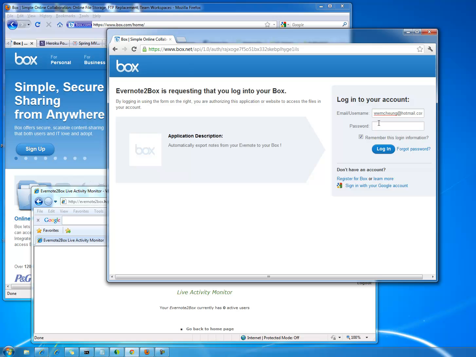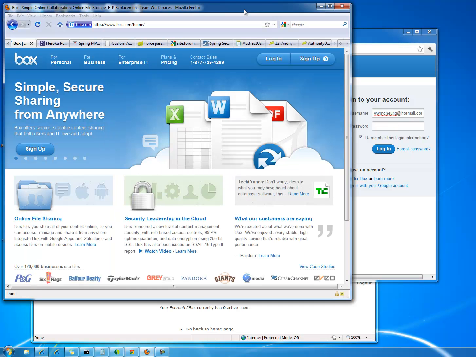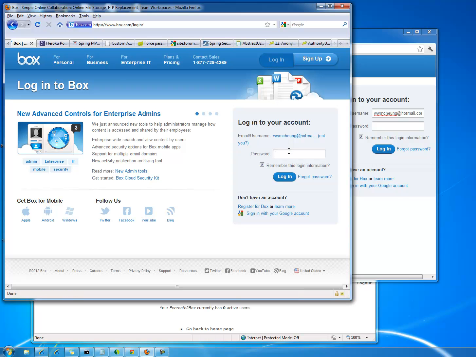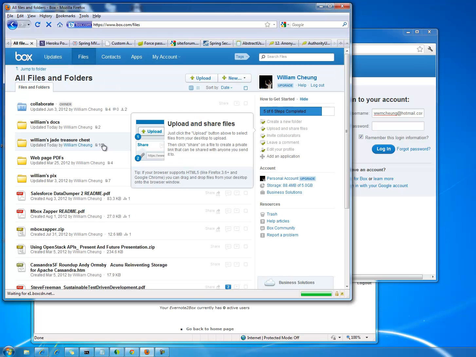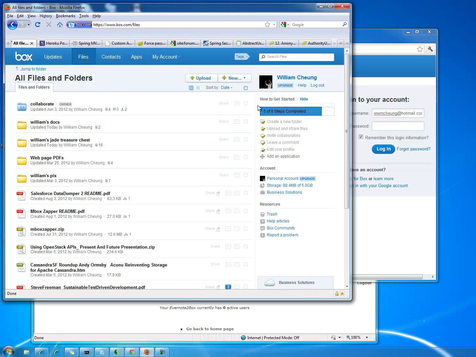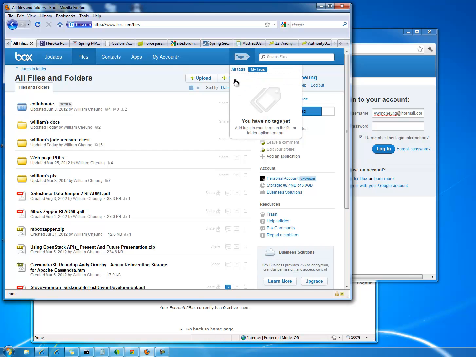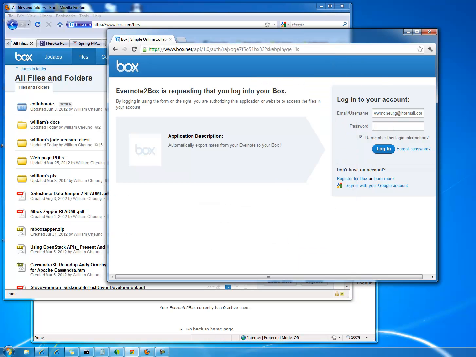I'm going to use my personal Box account, which I'll sign in to here just so we can see what I have in my Box currently. So I have these folders, and let's see, I don't have any tags. Okay, so let's go back and finish authorizing Evernote2Box.